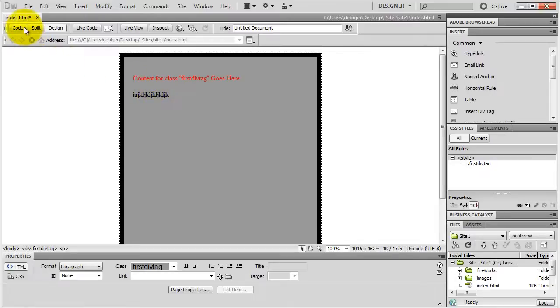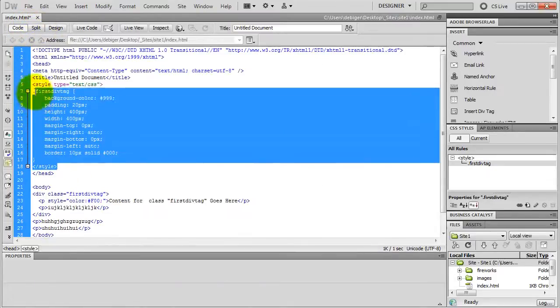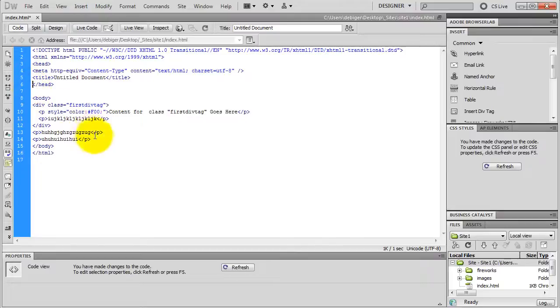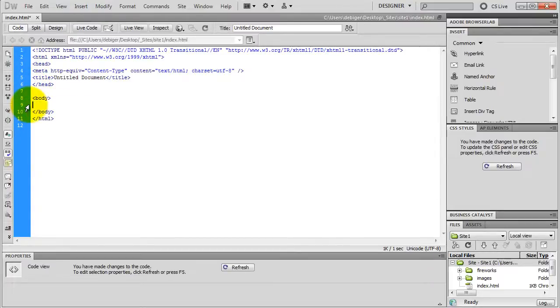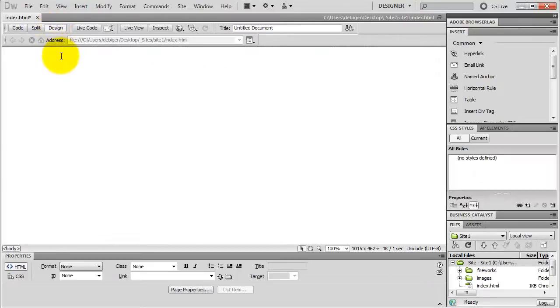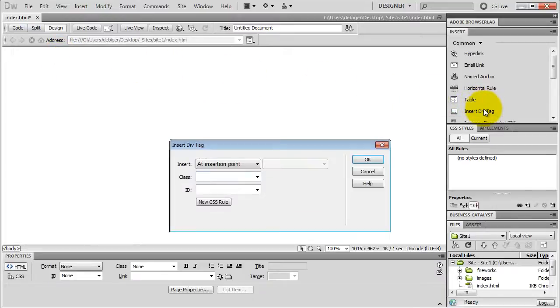I go back and delete my style sheet and my content as well. And I'm going to put a website together using the images that I created back in the first video. I insert a brand new div tag. Okay, I don't have anything inside of my body tags yet, and Dreamweaver is going to insert it in my body tags anyway, so I just choose at insertion point, whatever.